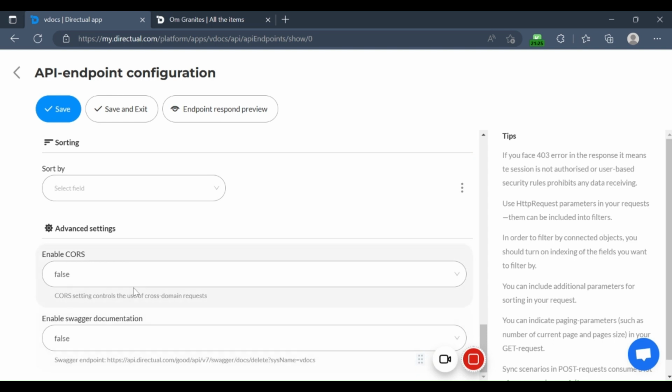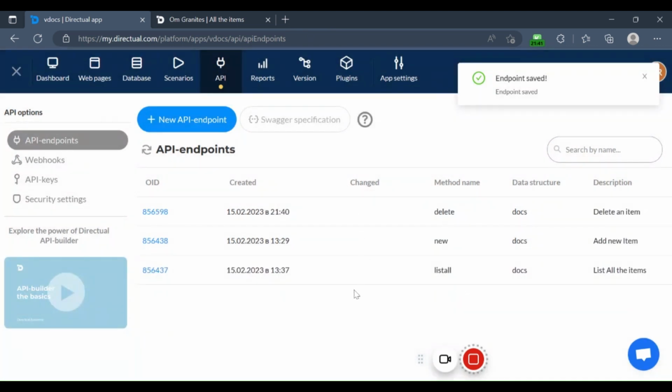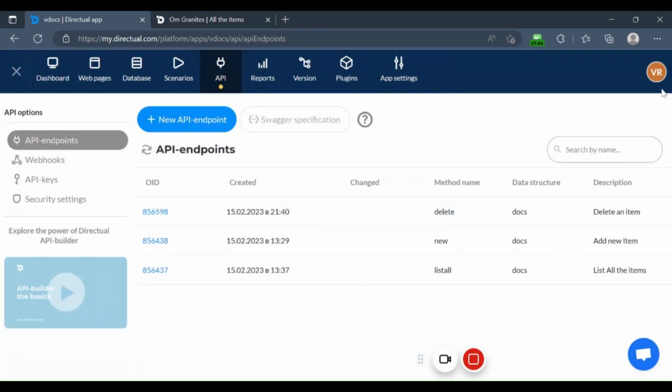So these are for scenarios, like automation. Okay, so there are other options like Swagger documentation and all for the API. So save, you will see if there is any error. Otherwise, the endpoint is saved. So I have created a new API endpoint to process that.